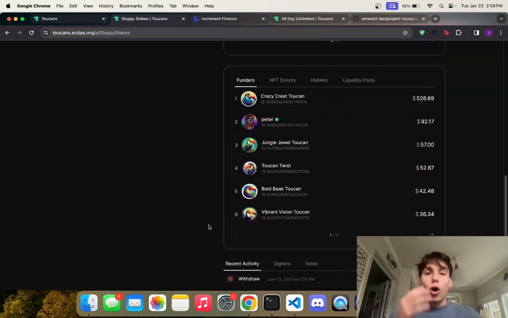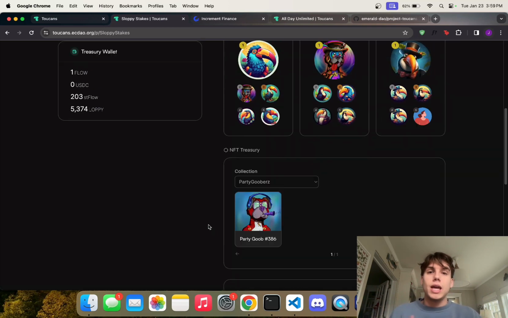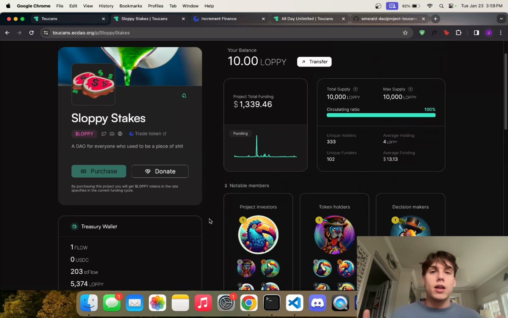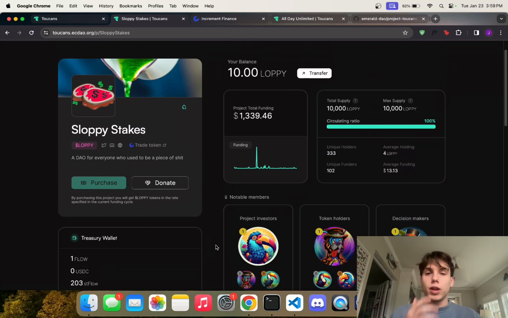All these decisions, by the way, are multi-signed actions by the project admins. So even if your project has multiple admins, they can all make decisions together and vote on them. So a lot of really cool features built into this.